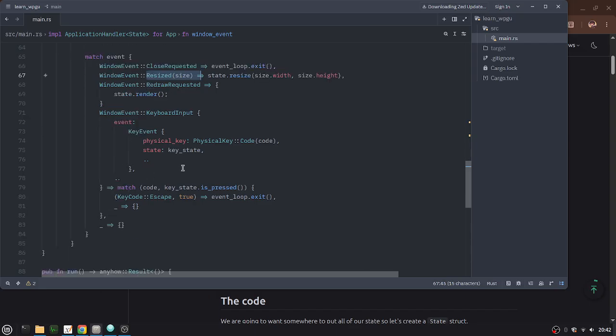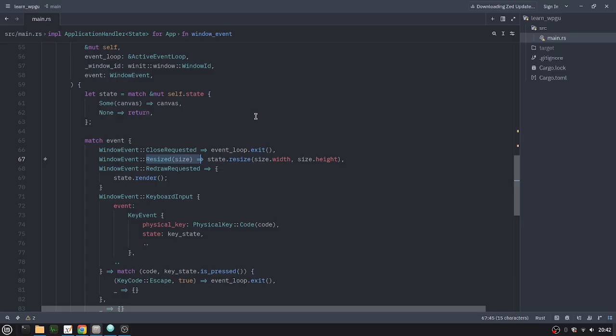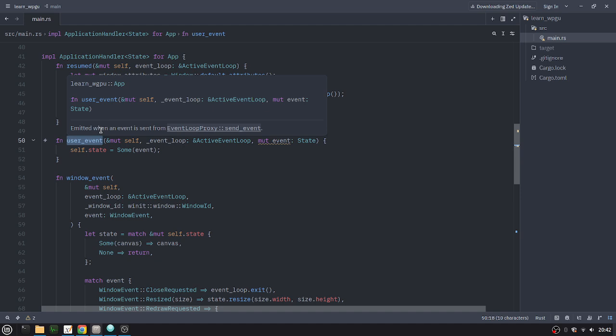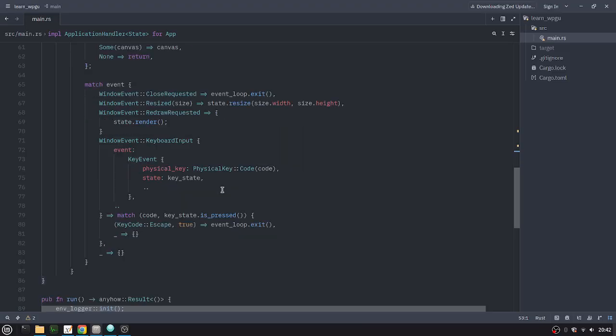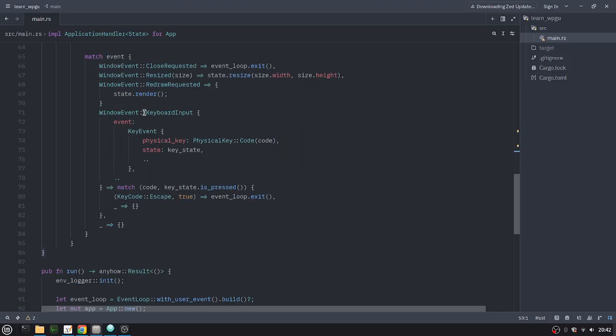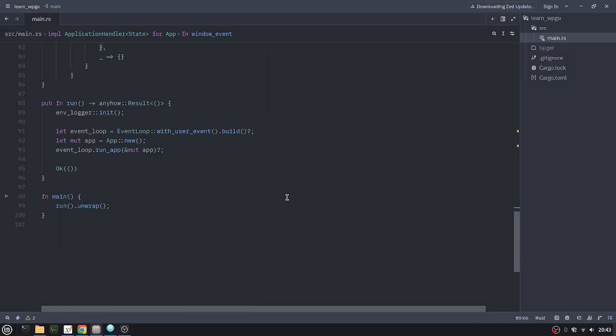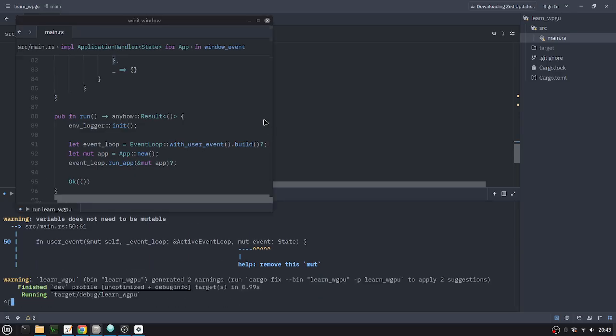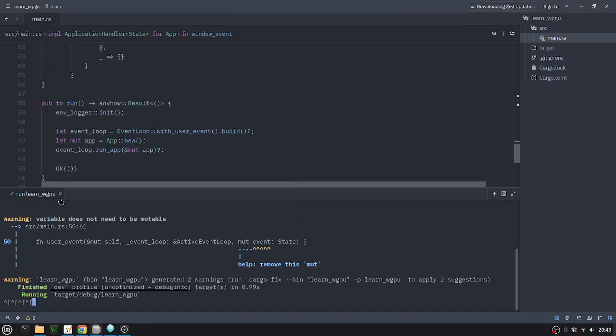Why does it have keyboard input here? I thought it's supposed to be in user events. Emitted when an event is sent from send event. Okay, so I suppose keyboard inputs are just here. And when you press escape, the event loop will exit, which I suppose closes the window. I'm gonna run it, press escape, escape, click the window, then press escape. Okay, yeah, it closes.